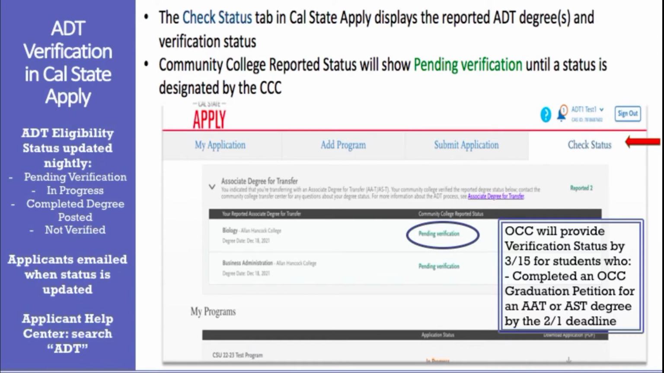A little bit more information about the Associate Degree for Transfer, or the ADT. If you indicated on your Cal State Apply application that you are on track or have received an associate degree for transfer, then you will be able to check your status for the ADT verification that the CSU requires right in your Cal State Apply application after you've submitted your application. So the way it works is if you reported you're getting an associate degree for transfer, the CSUs will send OCC a list of students who indicated that on their application, and we are required to verify your status to the CSU within a reporting window.